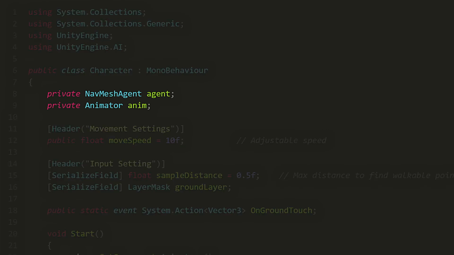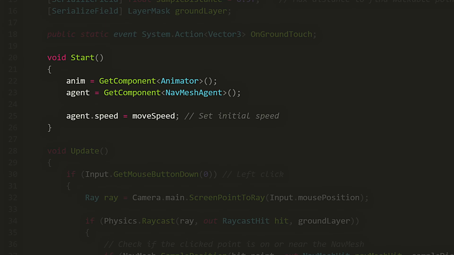Then I created two variables, one for the NavMesh agent and one to get the animator component. I also added a variable to define the character's movement speed. Inside the Start method, I fetched both components from the GameObject and set the agent's speed to the defined value.